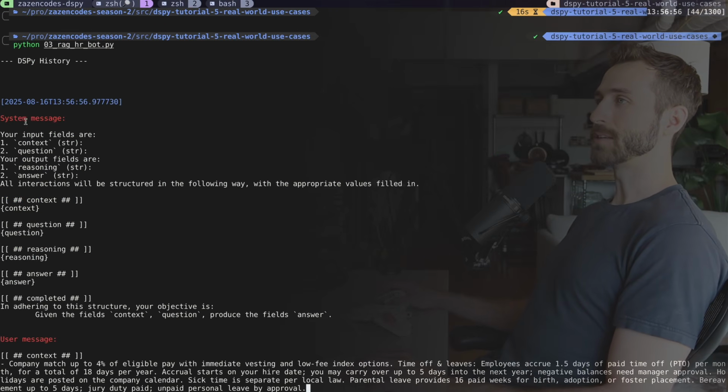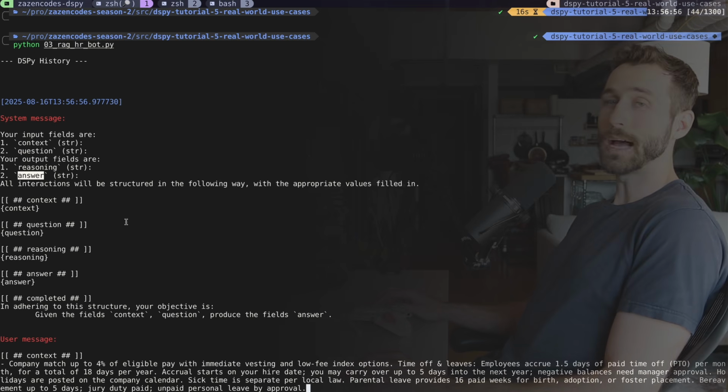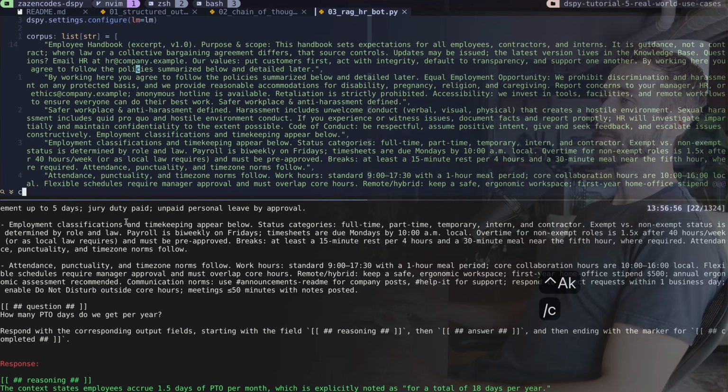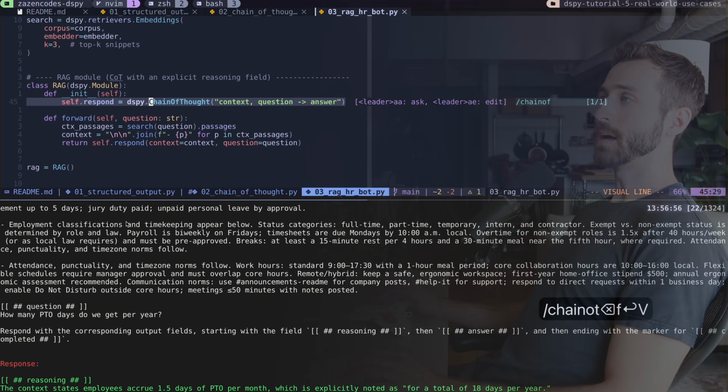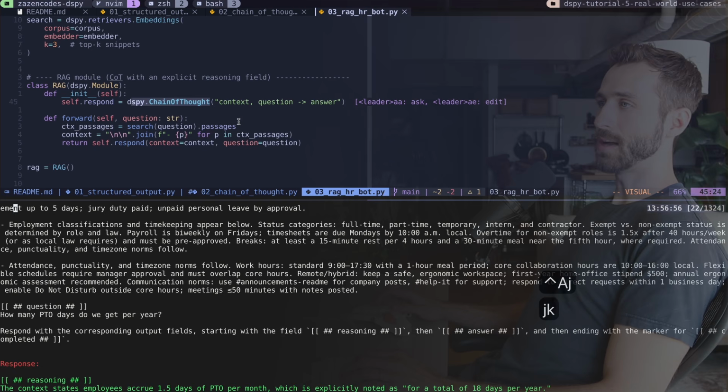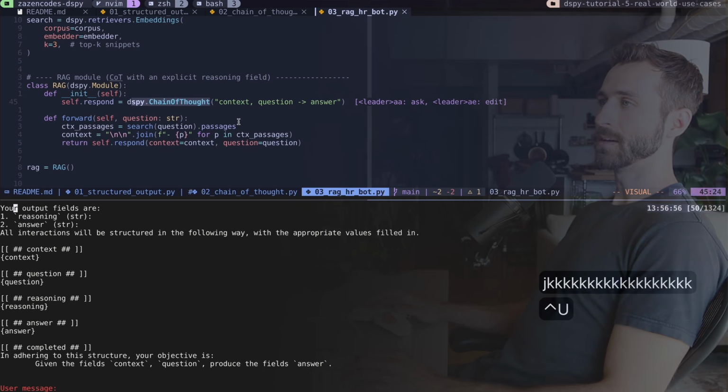So looking at the history, this is what we just did. We create this system message with context, question, and the output fields we want are reasoning and answer. Why is that happening? That's because of the chain of thought. In a chain of thought, we want to output some reasoning, and we're inputting context and question. So this is what caused that system prompt to be generated right here.